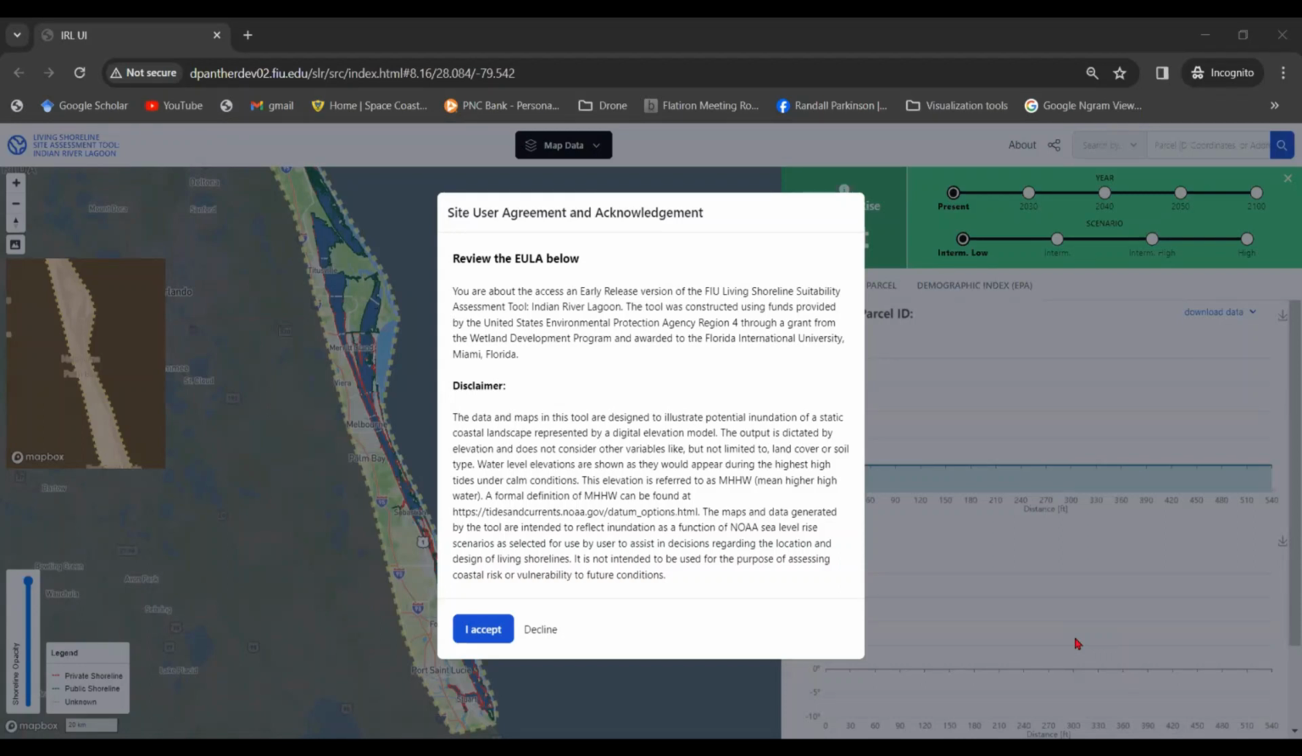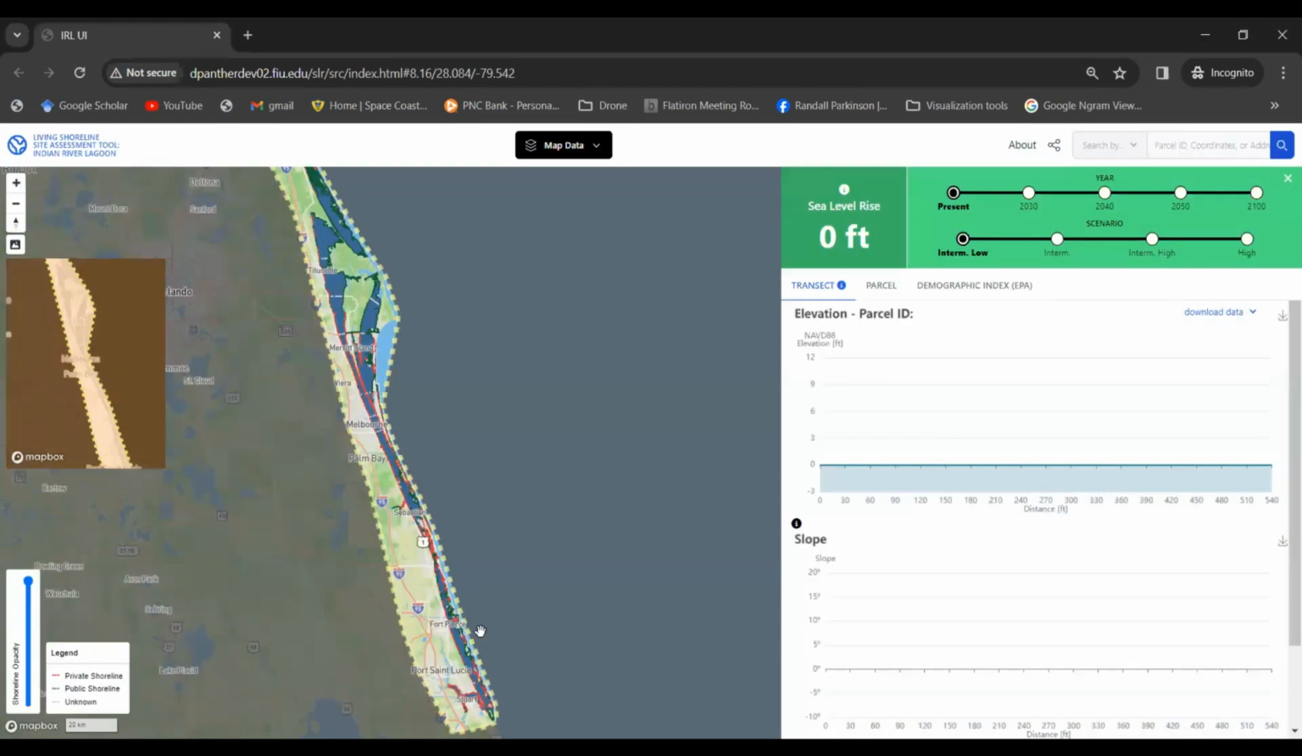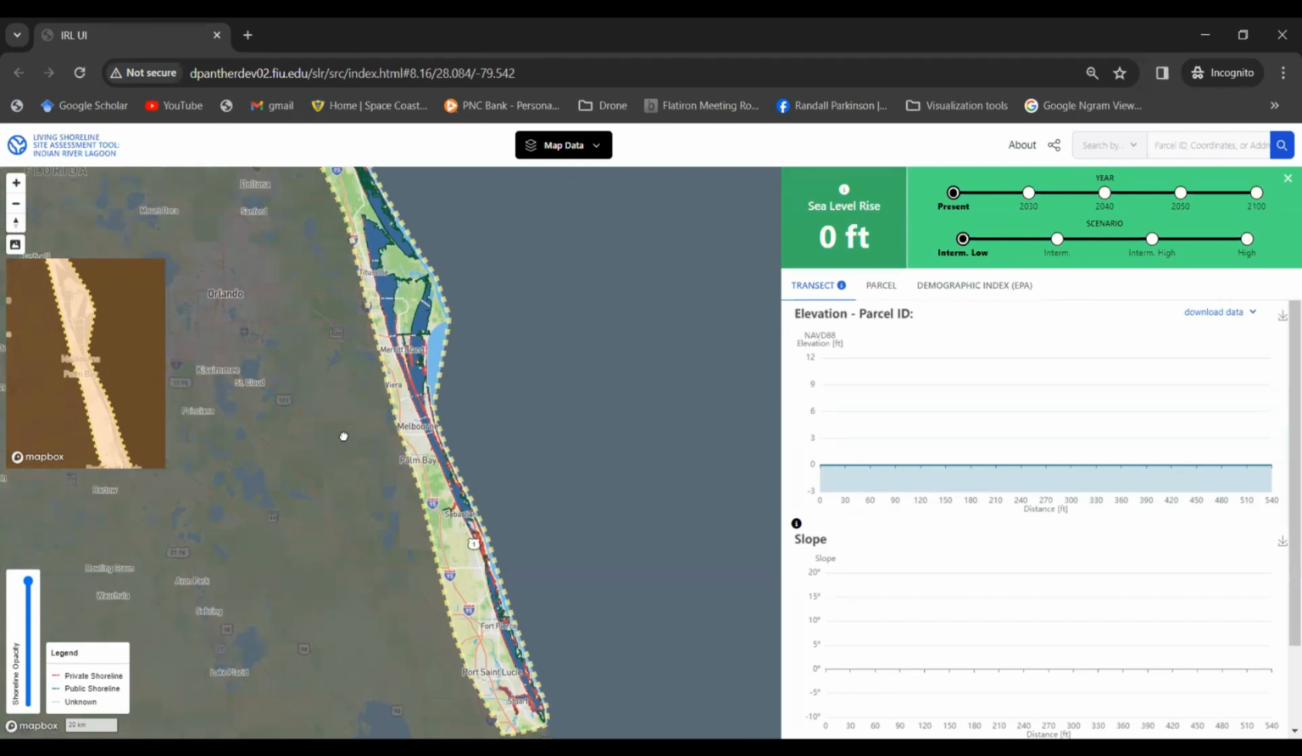Upon selecting to engage the Living Shoreline Site Suitability tool, a user agreement and acknowledgement statement will appear, and upon accepting that, you are ready to work with the tool. On the left side of the screen is the base map, and here is an index that allows you to know where you are within the study domain relative to the base map area that you have engaged.